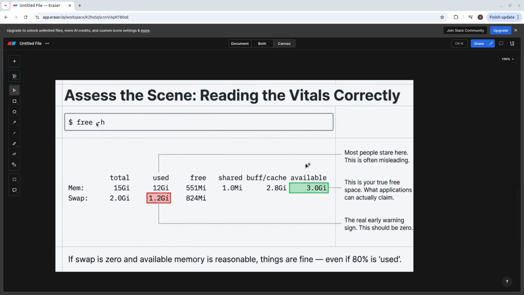So always make sure to use the free -h command properly and understand the columns well. Always look at the available column. This gives you the real, true space that is available. And also look at the swap usage. If the swap usage is growing, then things are getting out of control and you should start taking memory seriously.